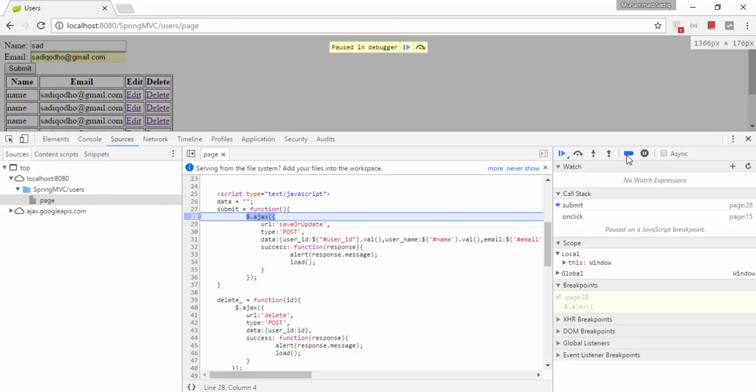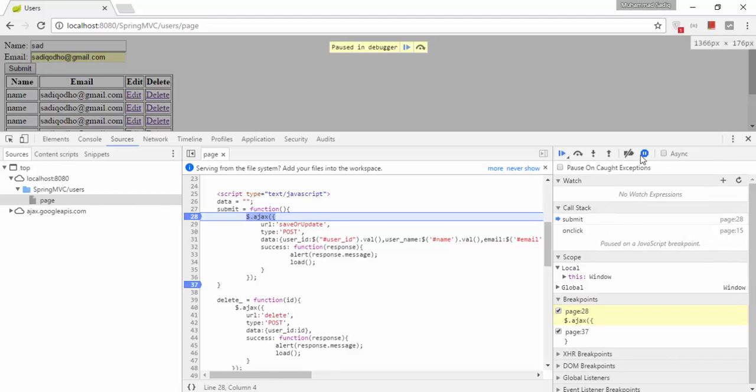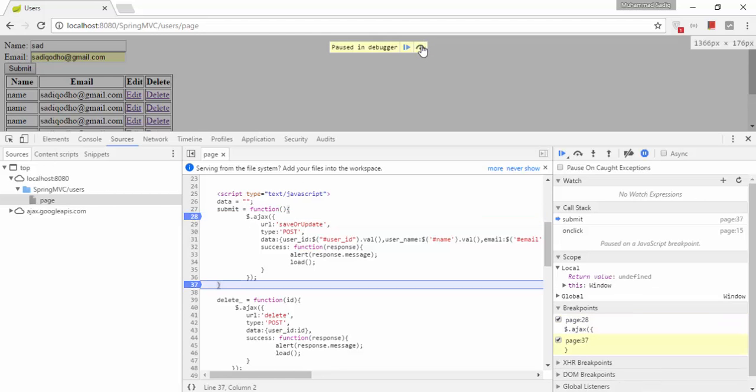If I'm pressing this, all the breakpoints will be activated, or I'm just deactivating. Or you can pause on exception. Whenever you get an exception in the code, you can pause on that line number. Okay, now I have paused on the line number to add. Then try to go to the next line.